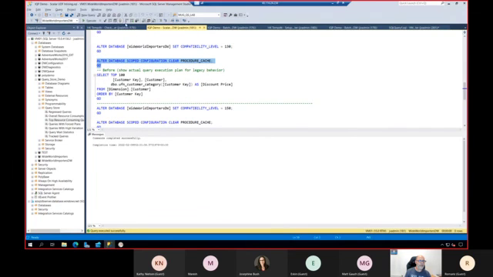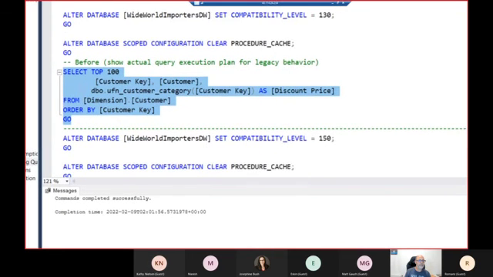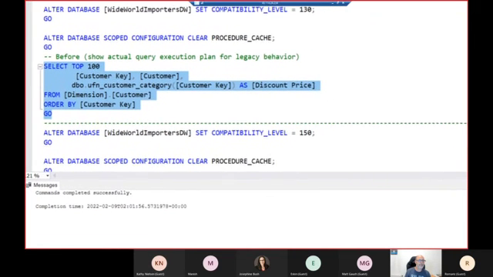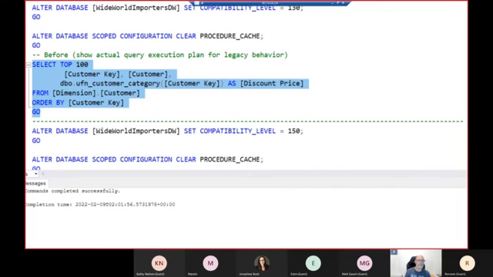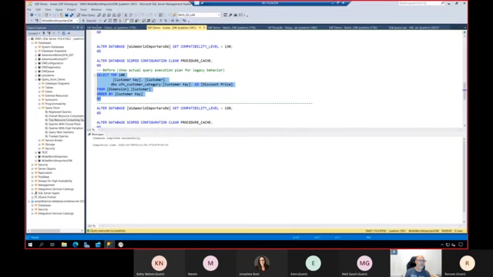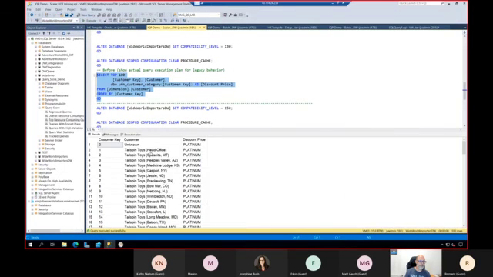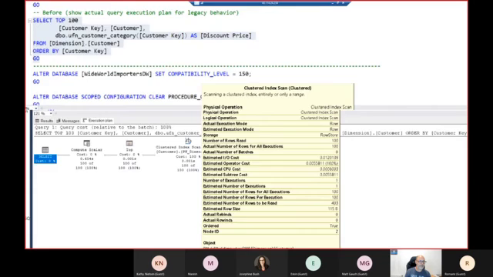Again, I will enable the execution plan, and I will run this query, which is passing the customer key, the customer, and calling this function that we just created. If we execute it, it came back. We check the execution plan, right?